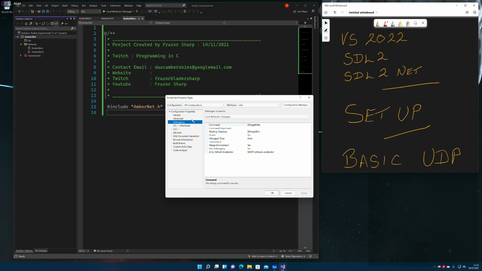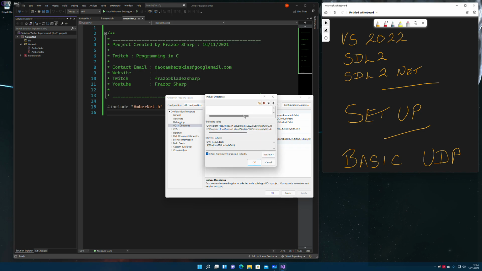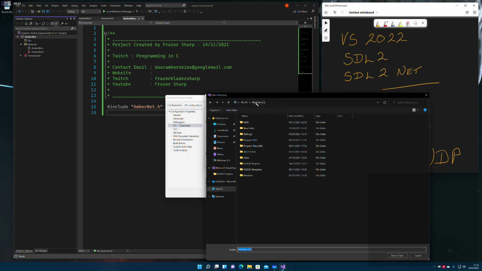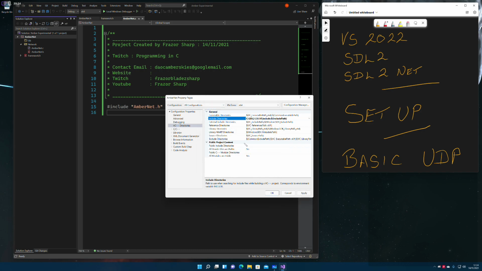Where's PCH? Oh, it'll come under C++, won't it? Right, VC++ directories. I want an extra include directory. So we'll just click here. Edit. And there's some little dotted lines on the right hand side. And I want C, SDL2 include. Select folder. And that will come up here. Okay, so that's added.